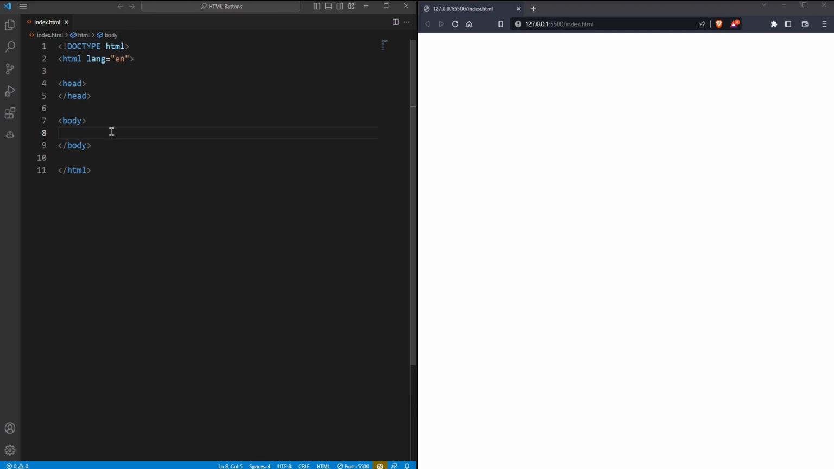So to create a button, we need a button tag. A button tag has an opening tag and a closing tag. A closing tag is referenced by this /. So now we have this button, and we can click it, but nothing really amazing happens. So let's make it do something.